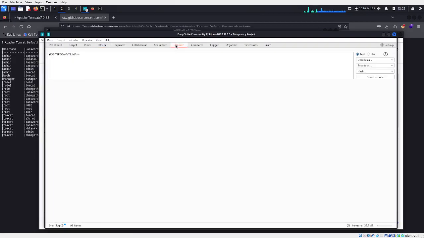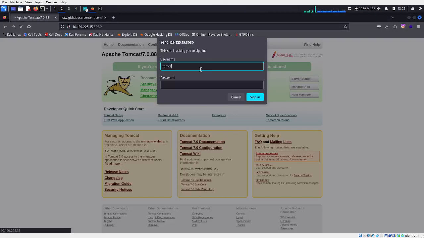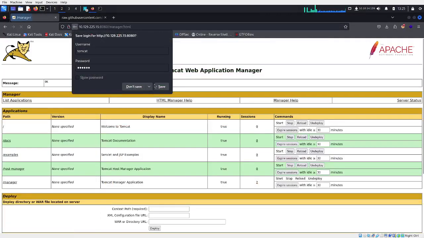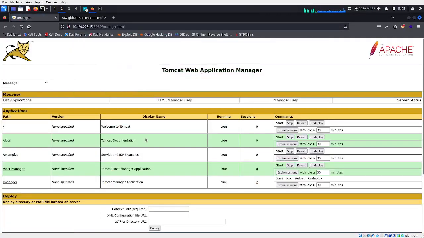Let's take a look at what the credentials are. Decoder's base64. There we go, tomcat:secret. Right. Let's go back here. tomcat, secret. And now we are in Tomcat Web App Manager.